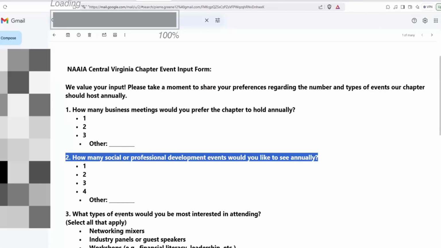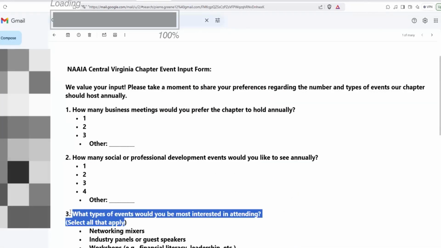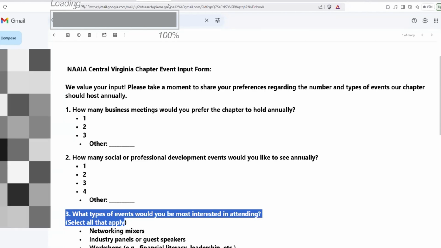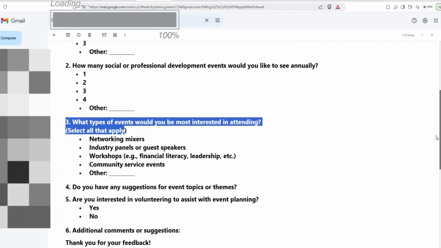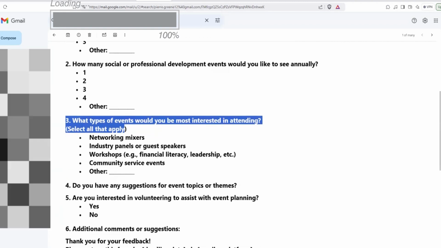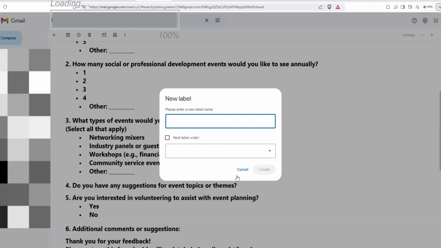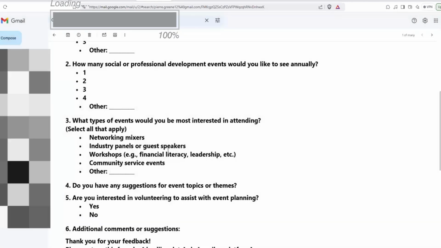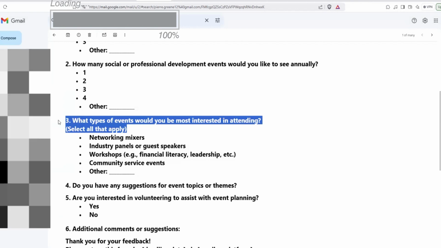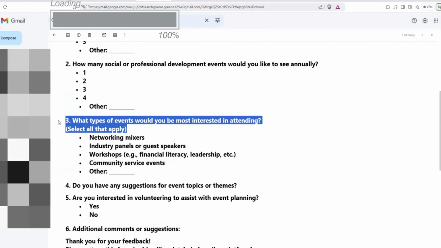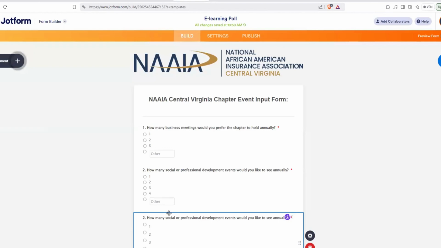What's next? What's the next question? What types? Select all that apply. So I can take here. Since we're looking at options, what are we looking at here? We're looking at all my labels. I want it on the labels. Since we're looking at options, all events that apply, take that. That's going to be number three. Bring it back.